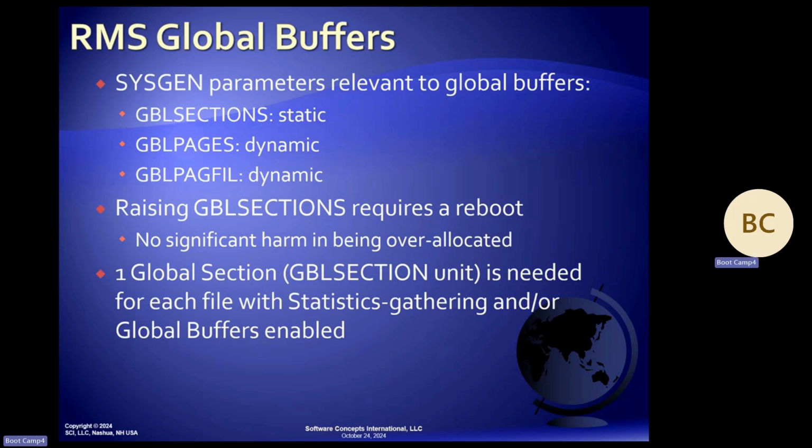Now you need one global section unit for each file, whether that file has some number of global buffers enabled or has statistics gathering enabled. And if you have both global buffers on it and statistics enabled, it still only uses one unit of global sections. So if you're expecting to add RMS global buffers to a lot of RMS index files, you probably need to check to see how many of the global sections you have free. And the lexical function F$GETSYI, you can say FREE_GBLSECTS and tell how many free global sections there are in the system.